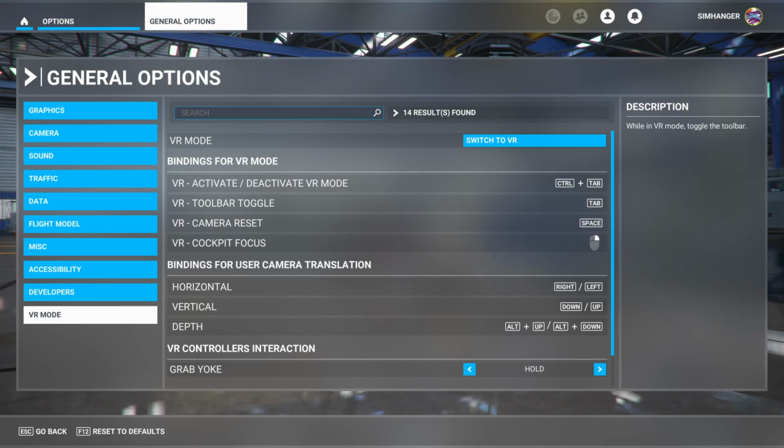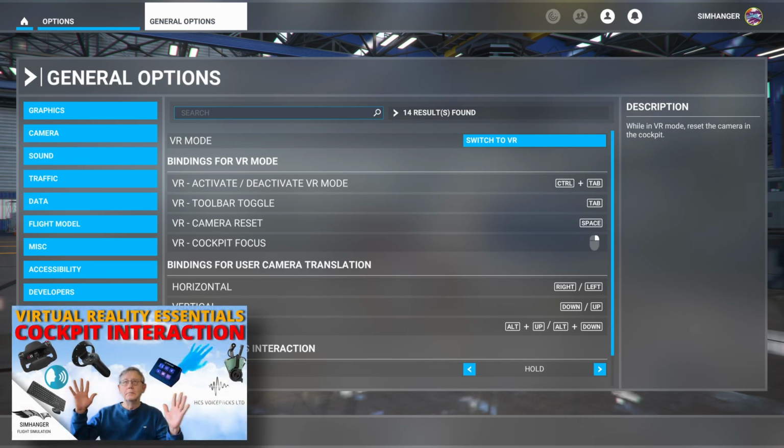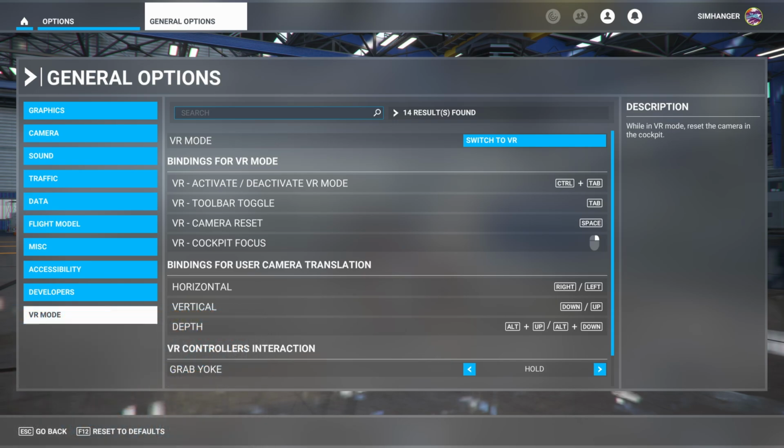Then choosing the last item on the left-hand menu, VR Mode. And as highlighted in my previous video, VR Essentials Cockpit Interaction, there are 3 functions I strongly recommend you map to a peripheral. Activate or deactivate VR mode, the top toolbar activate and deactivate in VR, and lastly camera reset will sit you back in the pilot seat. Finding keys or combination of keys whilst you've got the VR headset on will be very difficult.